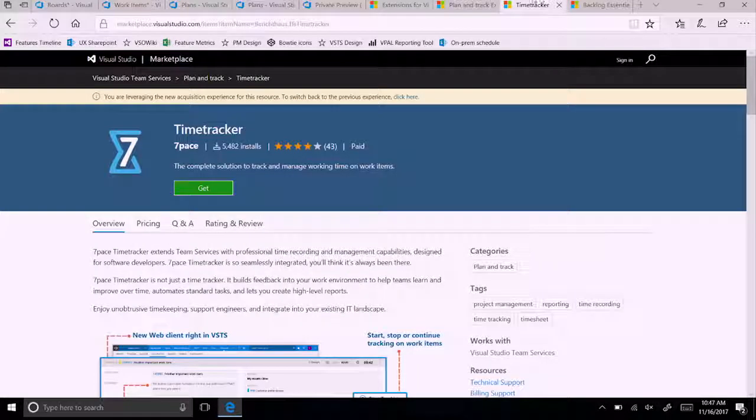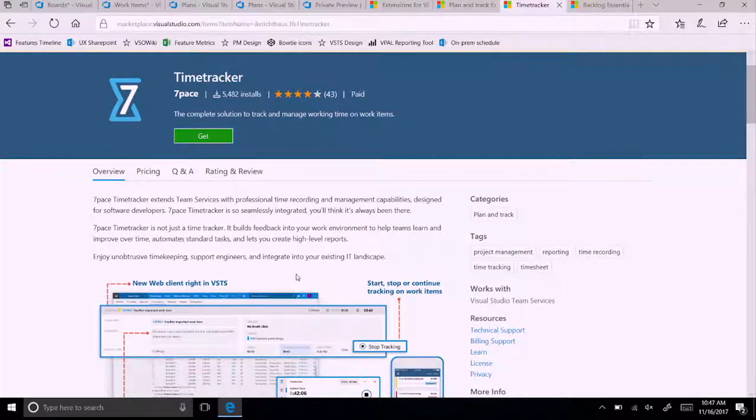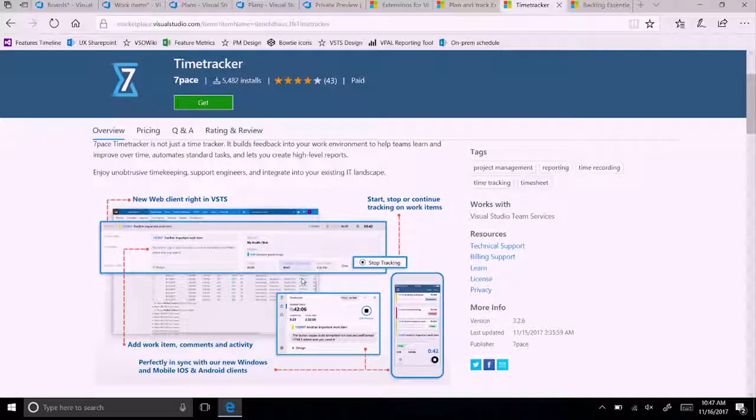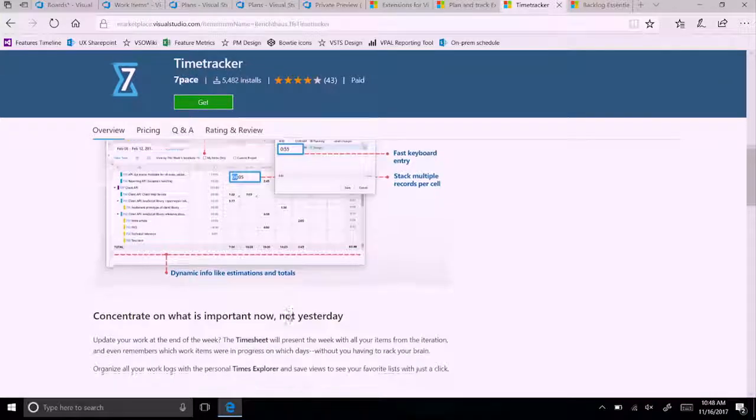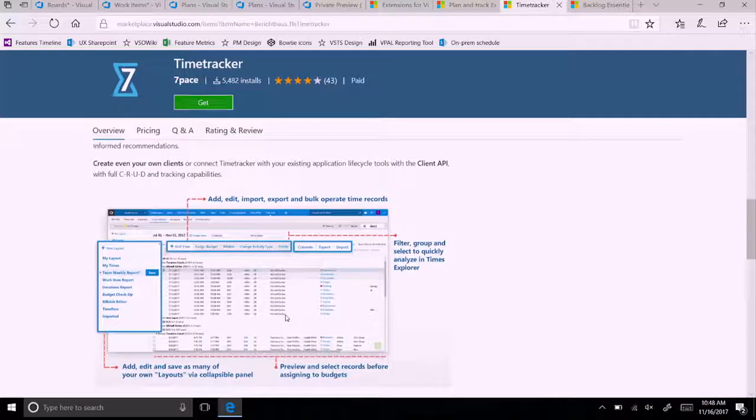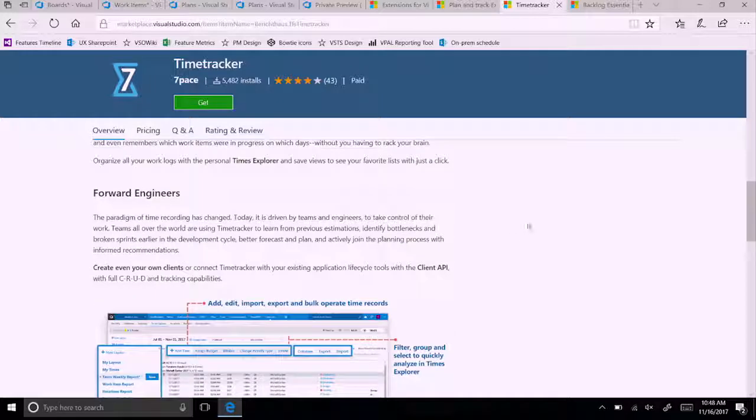The first one is Time Tracker by 7Pace. 7Pace is a great partner of ours. If you're a team that really needs time recording on your work items, then Time Tracker is the one for you because it's really seamless. It's integrated into the work item. And even better, you have some reporting capabilities on that time tracking. It's just a great one to check out if you're a team that manages time reporting.